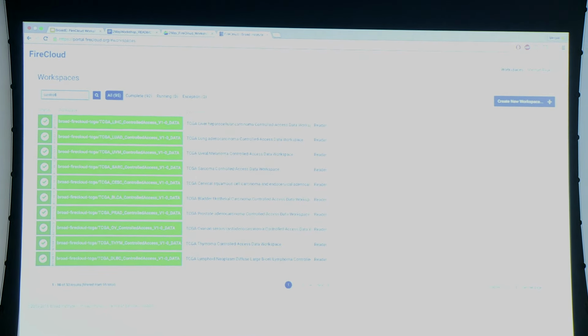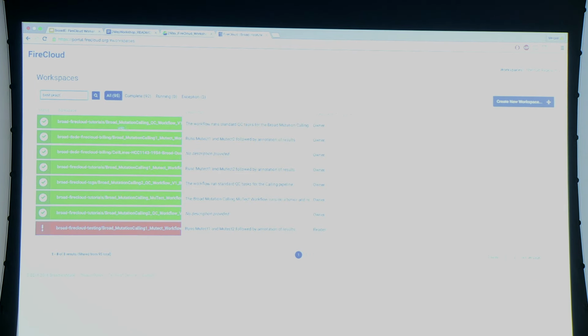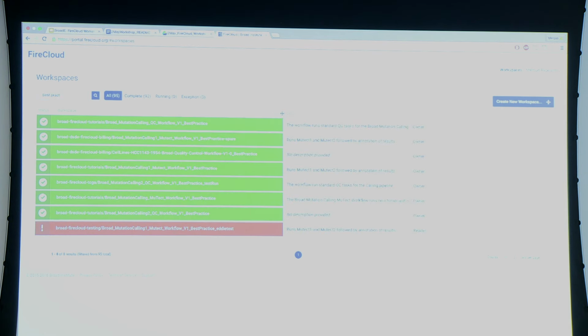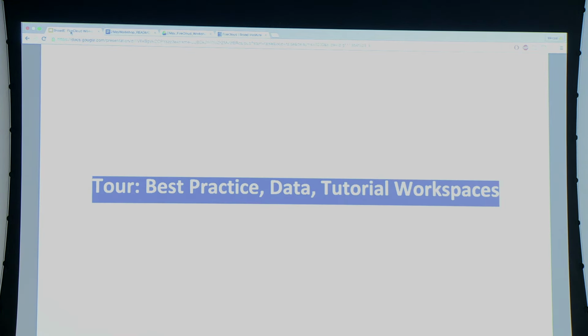Okay, and last thing, I'll show you best practice. Let's see, here are some of our best practice pipelines. There you see the mutation calling pipeline, and we'll talk about what's in those later also. And then lastly, we have tutorial workspaces.